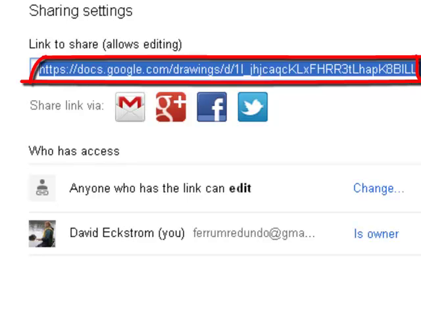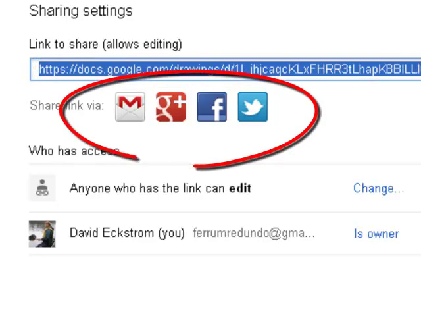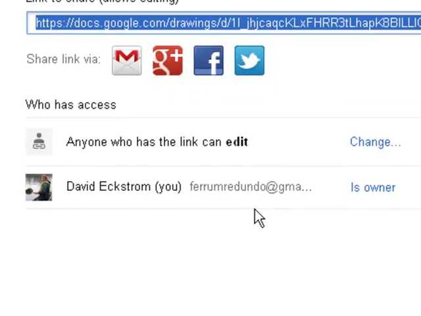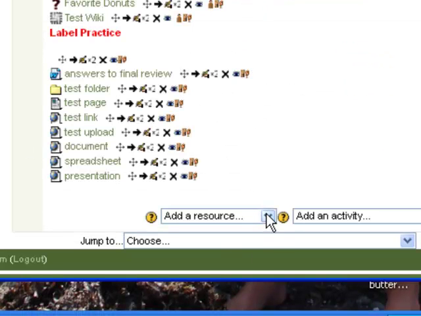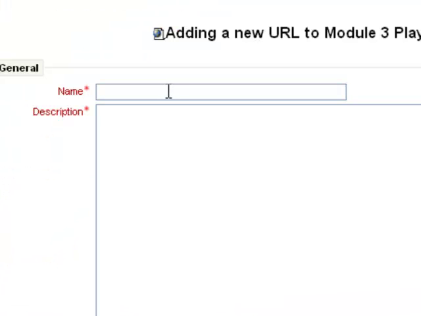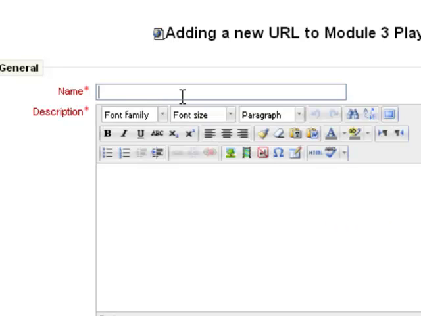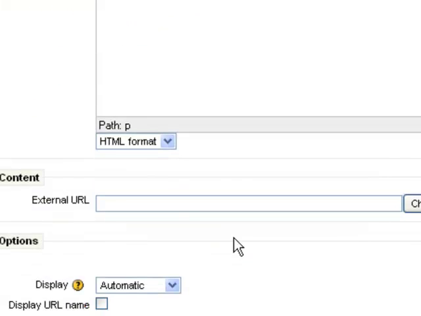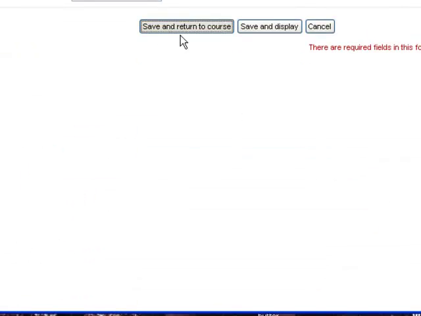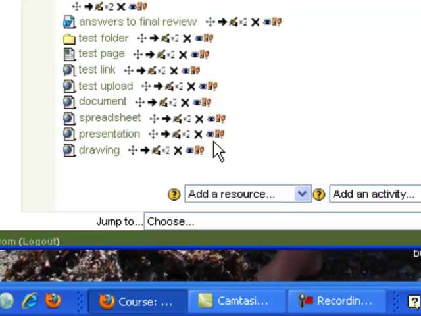There's a highlighted URL in there that I can cut and paste anywhere I want to. I also have the options to share the link via Gmail, Google+, Facebook, and Twitter. For those of us who are using Moodle, probably the easiest option is just to copy that link and then go to Moodle. Go to Add a Resource once you're in the module where you want to share this, and click URL. We'll give it a title, call it Drawing, and a description, and then find the external URL box and just paste in that link that Google gave me. When I click Save and Return to Course, that link shows up as Drawing.